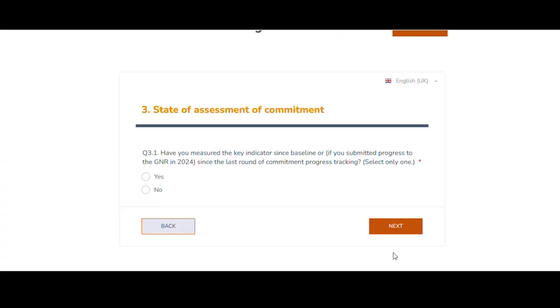This section contains one question, which appears for all respondents. Have you measured the key indicator since the baseline or since the last round of progress tracking in 2024? Depending on your answer to this question, you will either be presented with Section 4 or Section 5.